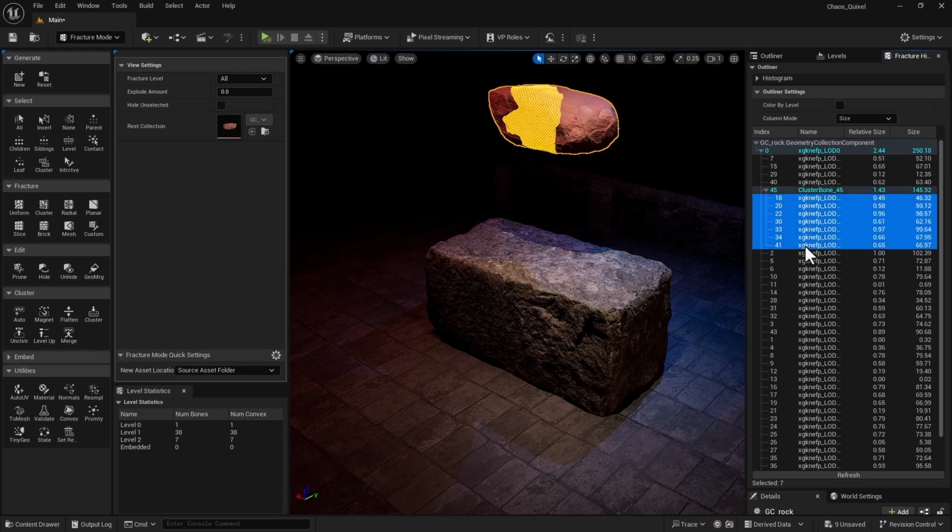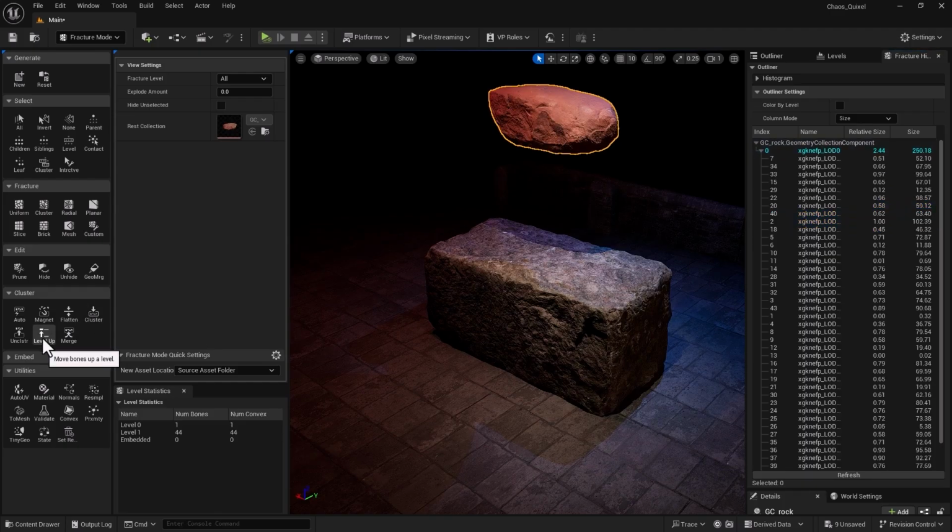I'm going to select these children from my fracture hierarchy, and I'm going to say level up. And it's that easy. It removed the parent, moved everything back to where it was using level up. So it's simply moving bones to a higher level of my hierarchy. That simple. Now the other one is merge, which is also extremely useful.